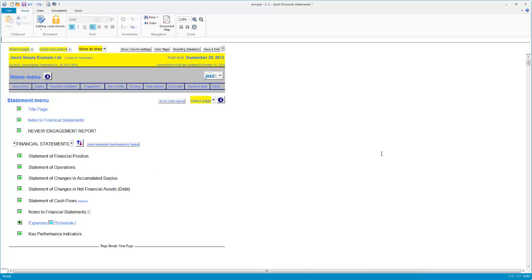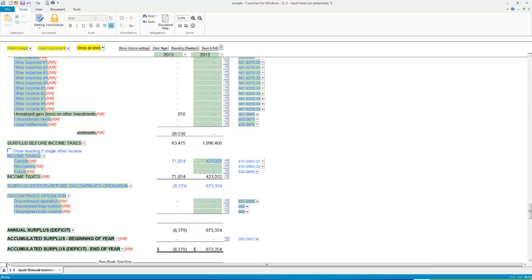The statement of retained earnings is now the statement of changes in accumulated surplus or deficit. If you want the statement of changes in accumulated surplus combined with the statement of operations, switch off the statement of changes in accumulated surplus on the statement menu using this button. The two statements are now combined on the statement menu. To move to the top of these combined statements quickly, double-click on the reference. The changes in accumulated surplus are displayed immediately below the calculated annual surplus or deficit.